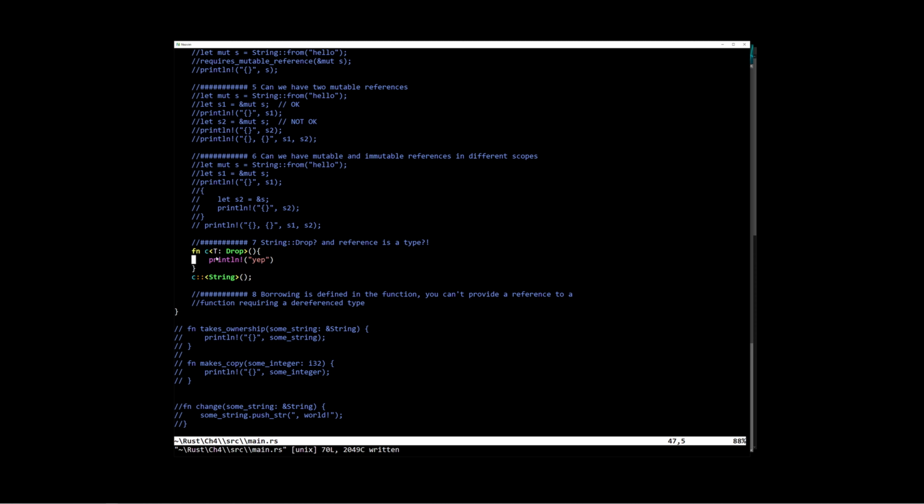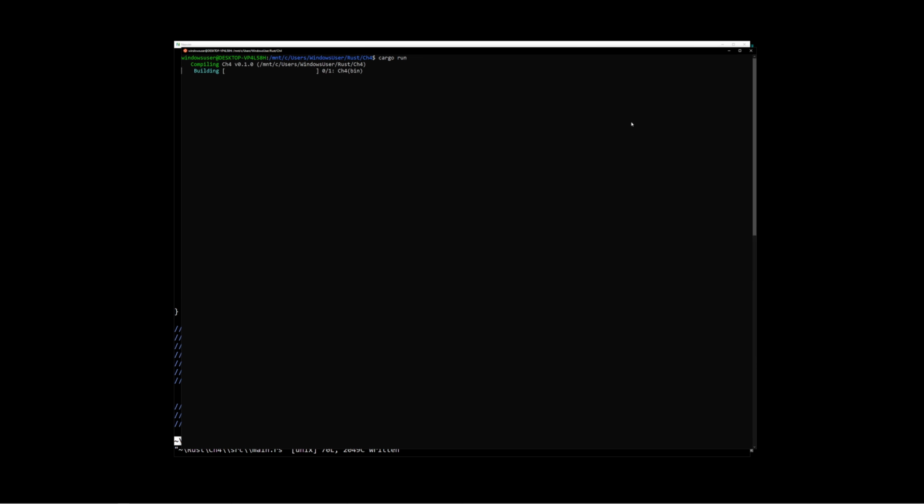But this will tell us at compile time if string, which is the thing we're providing into C, actually has a drop. Executing this code, we get a compile error because it says the trait bound string: drop is not satisfied. The trait drop is not implemented for string. So now we know definitively that things that are on the heap don't necessarily need to have drop.